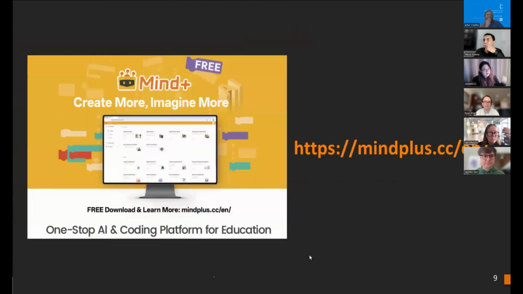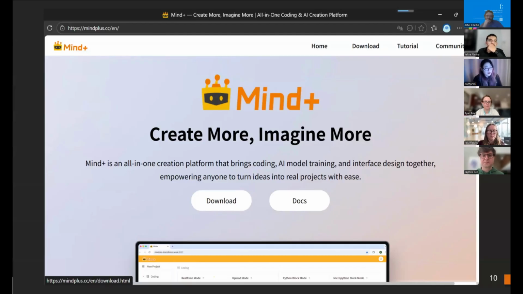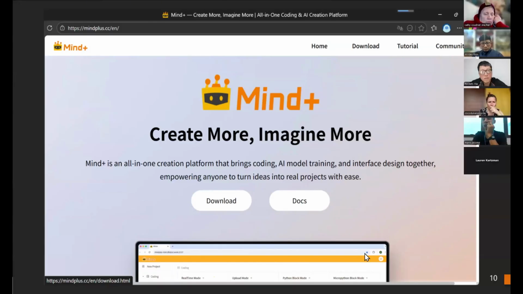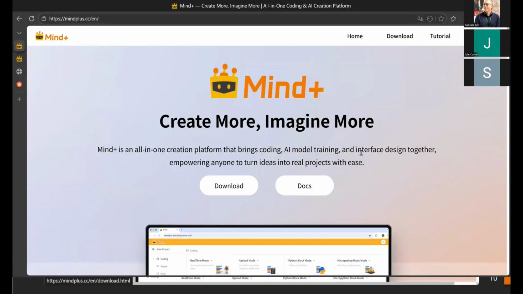And this is our website. If you haven't downloaded it, please download it and follow my steps. It's really interesting. If you open the website, you will see the main interface, and it introduces that MyPlus is an all-in-one creation platform that brings coding, AI coding, AI model training, and interface design together, empowering anyone to turn ideas into real projects with ease.